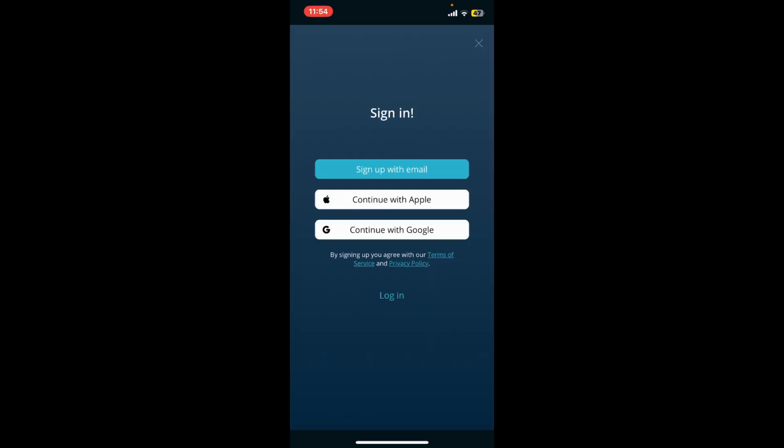You can sign in or sign up choosing from the options on the screen. If you already have an account, tap on Login and enter your correct credentials to sign into your account. If you are new to the platform and you'd like to sign up, simply select one of the sign up with email, Apple or Google options. If you want to quickly sign up, select either the Apple or Google option. To sign up with email, tap on the sign up with email option at the top.